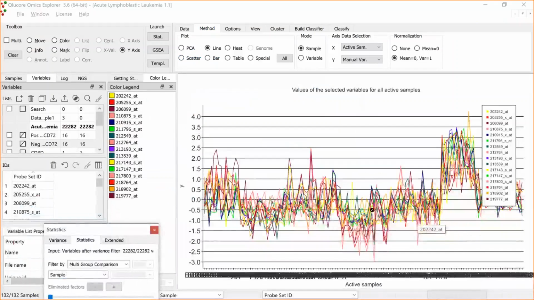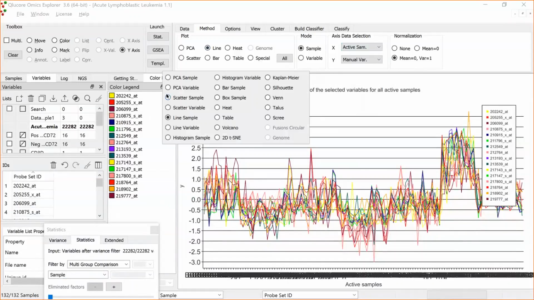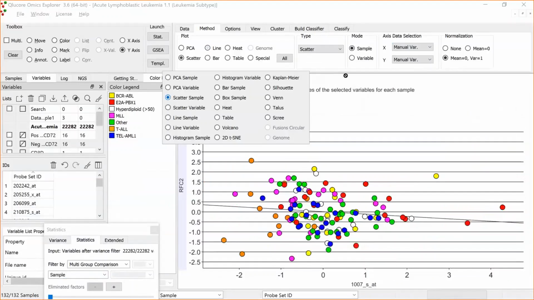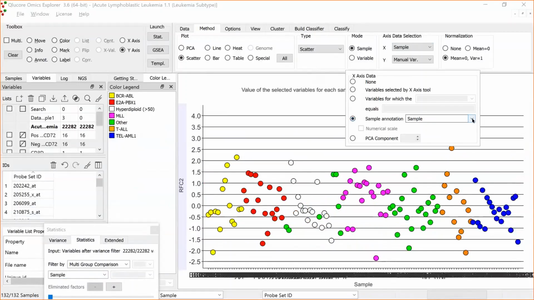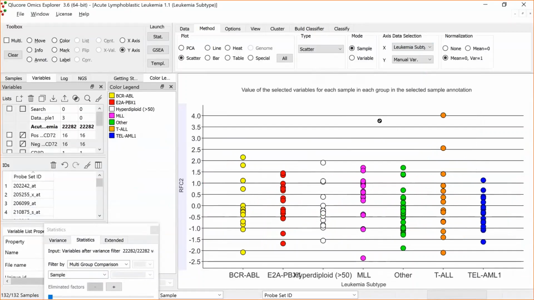And we have more plots. In the scatter plot, we can also say that we would like to have, we go back to scatter here, scatter sample. Maybe we would like to have a sample annotation on the x-axis. So let's say we would like to have leukemia subtype, and then I select which variables to show. So that's another way you can do that.